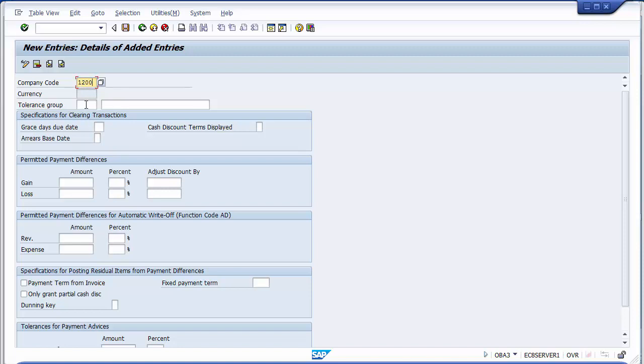Moving next, tolerance group. If you want to assign a tolerance group to particular users, then you can create tolerance groups. You can have n number of different tolerance groups, because different tolerance groups will have different limits, and all those limits will vary by the user IDs. So as you want, you can assign those tolerance groups.